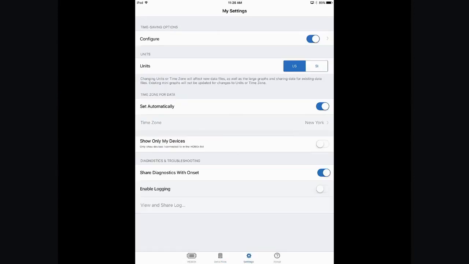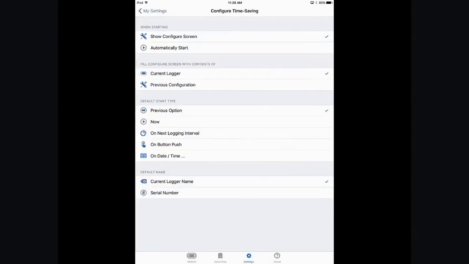Next to that, we have something called settings. These are global settings. The first one are time saving settings, and again, these are turned on right now. You can turn them off or on. See that? Turn them on, and then go to the time. Again, you can have the logger automatically start from its previous configuration, which is what it says, automatically start, or you can check off show configuration screen or configure screen that allows you to configure the logger for each deployment.